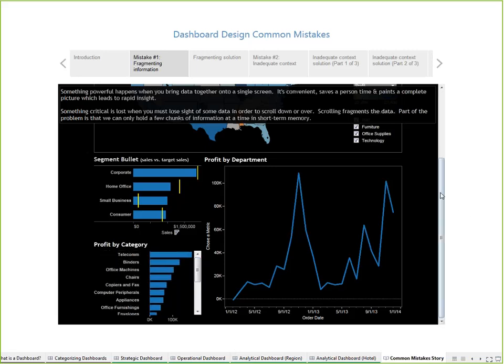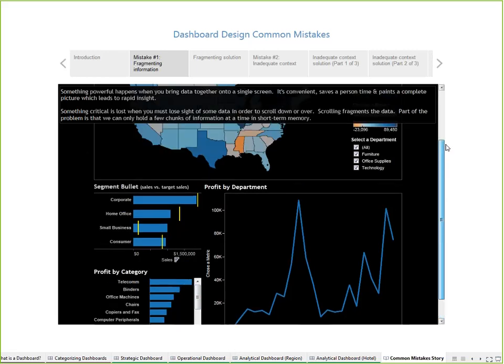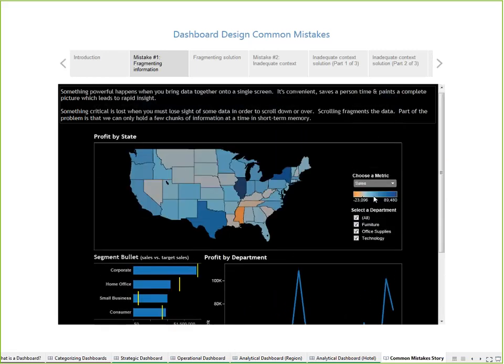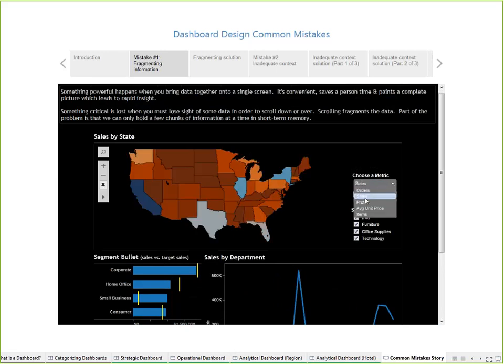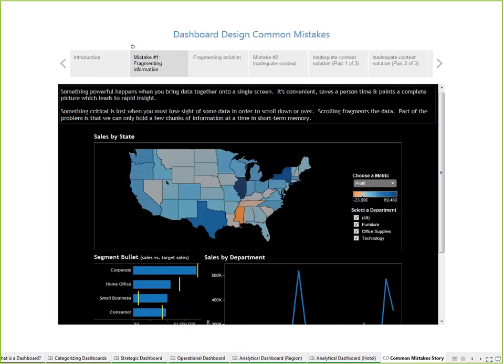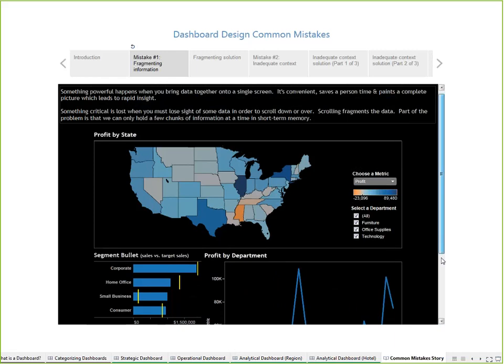And another way that we're fragmenting the information in this particular dashboard is that we're having to choose a metric using this parameter-driven drop-down, which is okay, but maybe you want to be able to compare all of your important metrics on a single screen. And the way this dashboard is designed, you can't, right? You have to pick one metric at a time and analyze that information on the map and on the trend line.